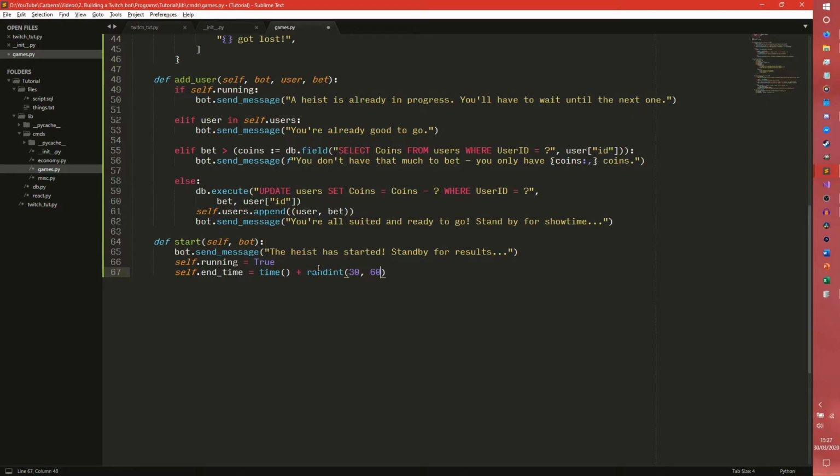Now I should say that the bot only checks if the heist has begun and ended when a message has been sent. It doesn't do it based entirely on time, because it's easier, really. If your Twitch chat is active, if there are people in the heist, they're probably going to keep talking, so it'll be fine, really.